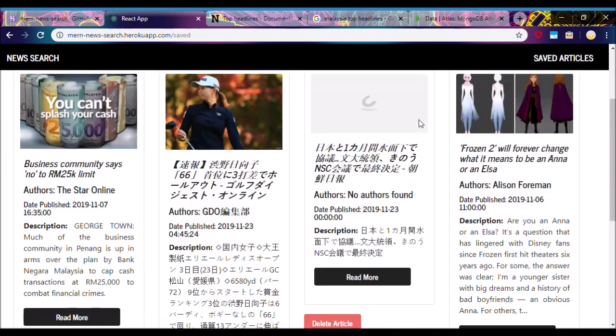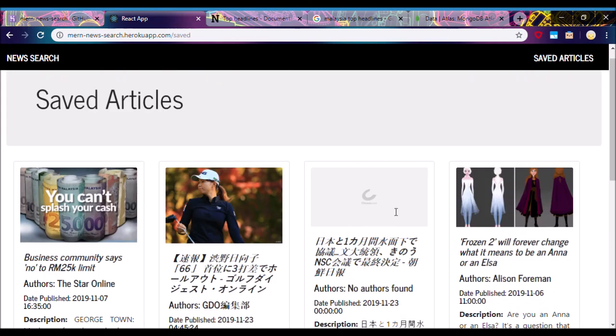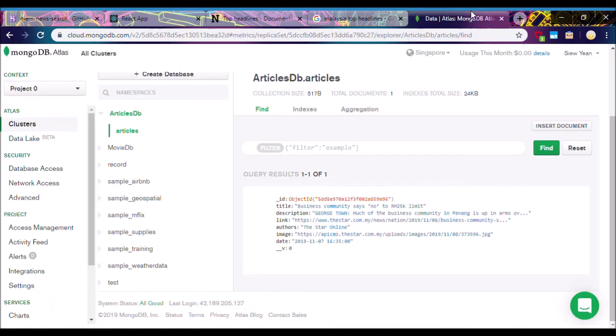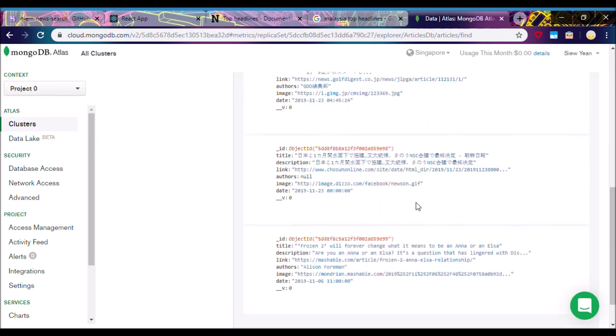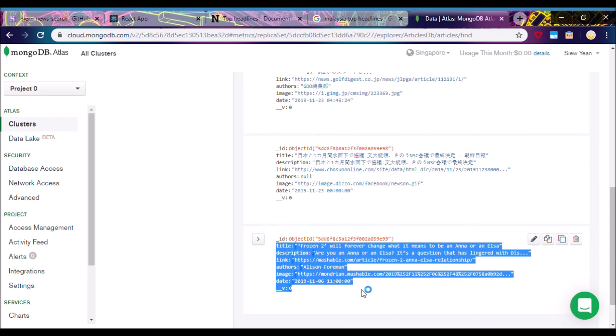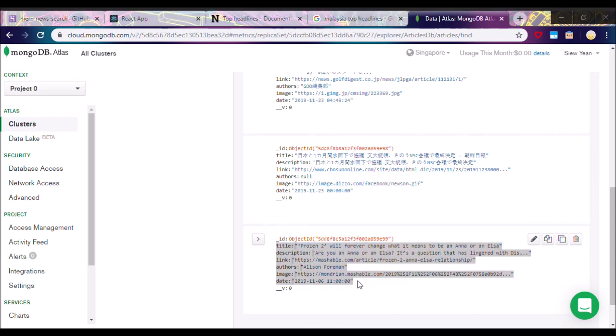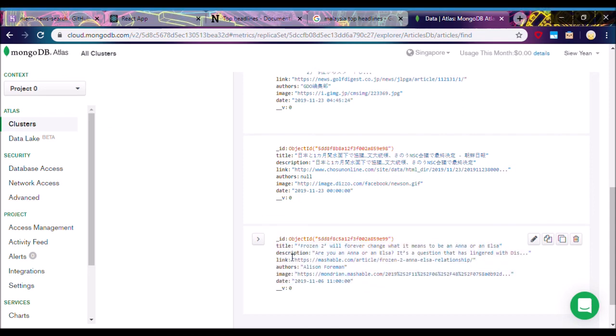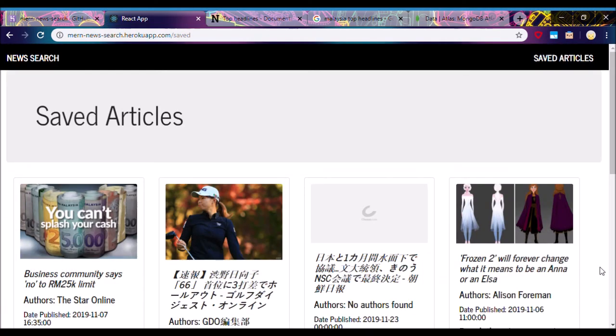okay, so you can see just now I added 3 more articles. They are shown here. So if I refresh this, there should also be 4. Yep, so there are 4. So again, let's have a look if it matches the schema. There's the title, description, link, authors, image, and date. Well, I have successfully completed this project to fulfill the criteria of having 2 APIs and utilizing MongoDB to store, retrieve, and delete data.